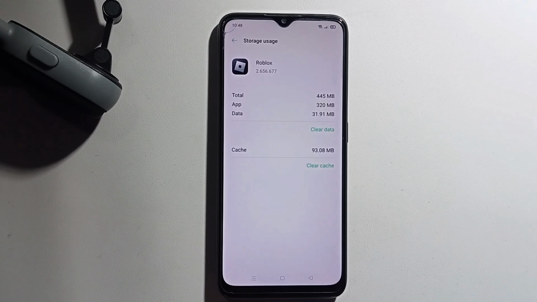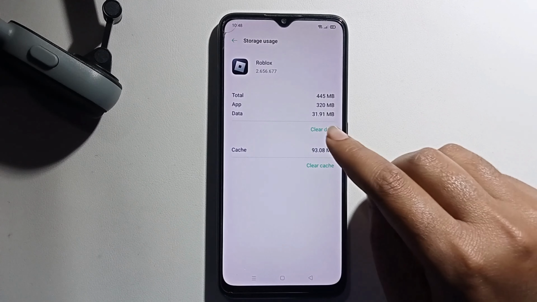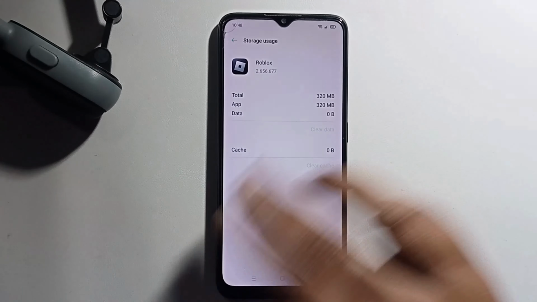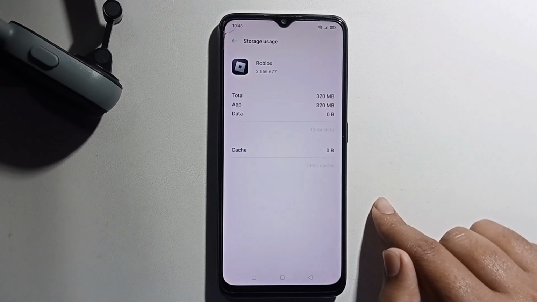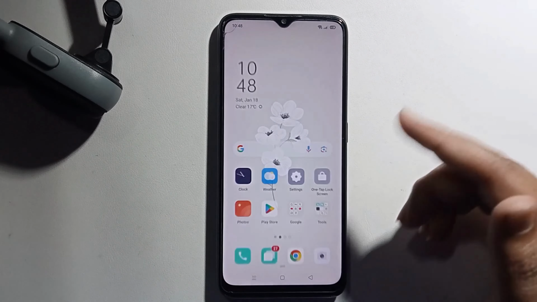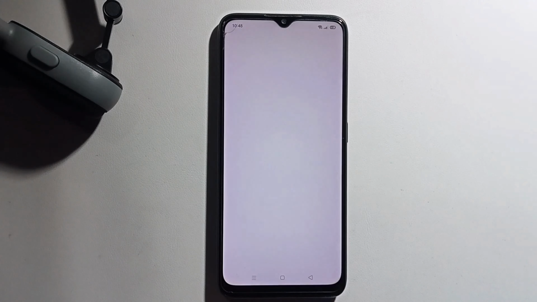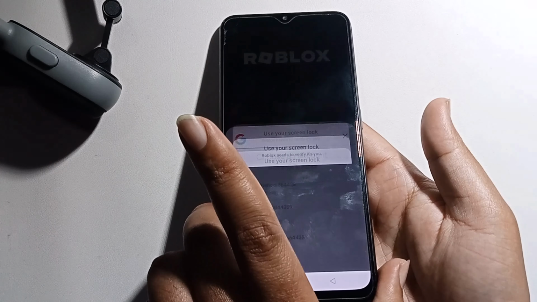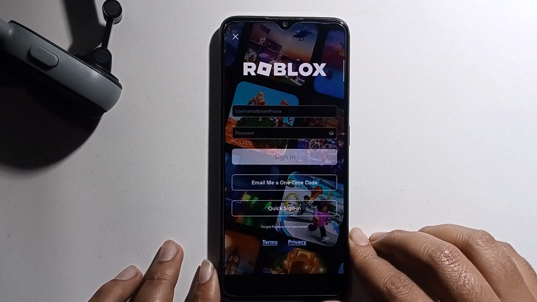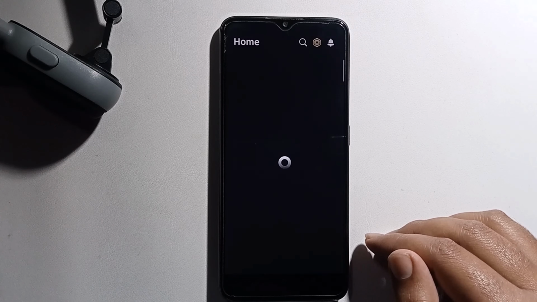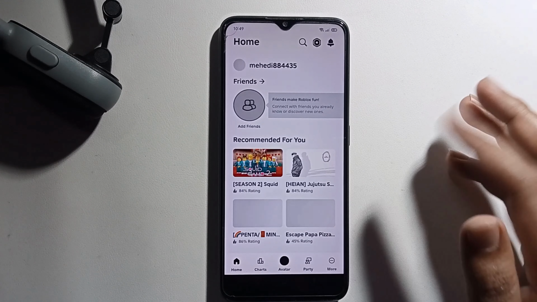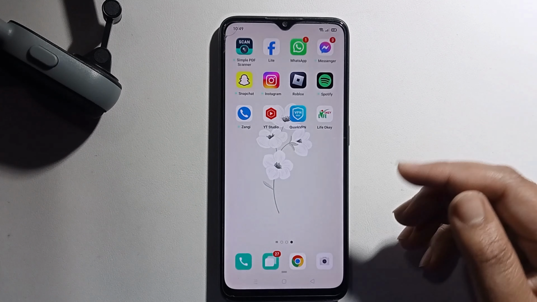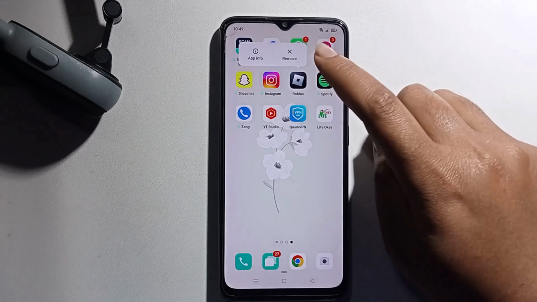Click on Storage, then Clear, and clear all. Then go back, try to open Roblox, and sign in. Okay, now the issue is fixed successfully. But if it is not fixed for you, then uninstall your Roblox.